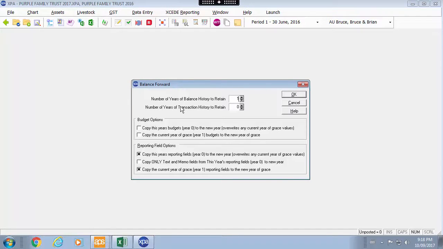When you balance forward the ledger, you're asked the number of years balance history to retain. Exceed Professional Accounting does allow you to do 5-year balance reports. So if you'd like to make use of the 5-year balance reports, then make the number of years balance history 5 years. If you want to keep it further than that, you are able to keep up to 10 years balance history. Then there is the number of years transaction history to retain.